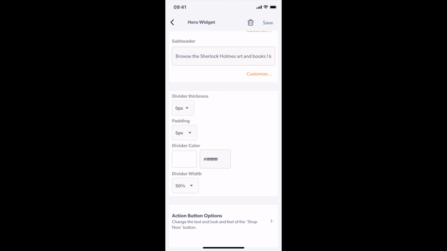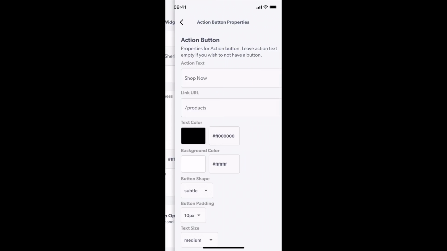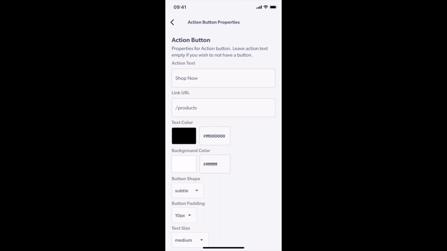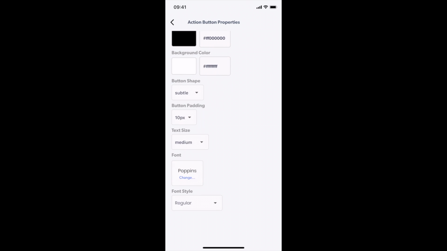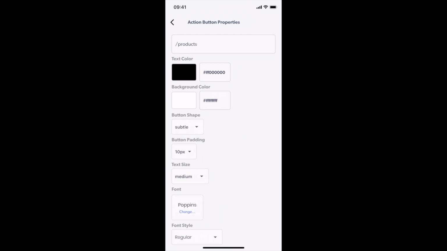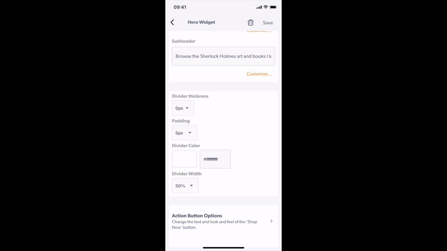So now let's show you how to create the Shop Now button. So tap on Action button, and this is where you can determine the text. So this text is Shop Now right now. The link URL. So the moment you tap on the button, it links to the product, the color and the background color. Also the shape. So squared, subtle, curved, or rounded. The text size, font, and the font style. You can also determine if you want a divider or not.